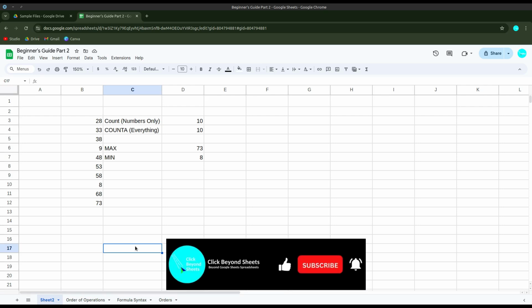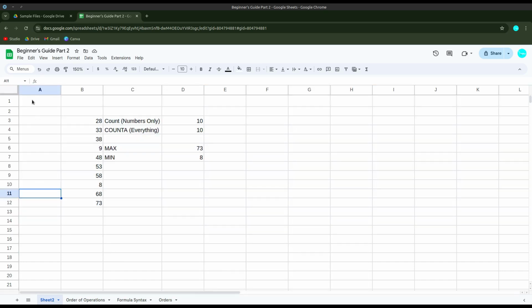Today we are going to talk about cell references. In our previous video, you will remember that a spreadsheet contains rows and columns, right? And each intersection point between these rows and columns is called a cell. When we refer to a cell, we address it by means of its position in the spreadsheet.